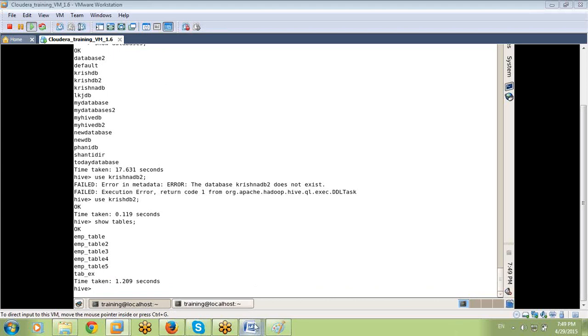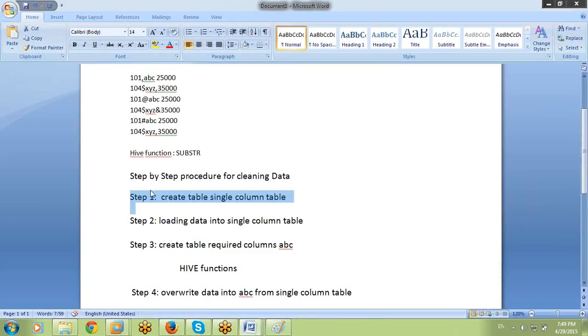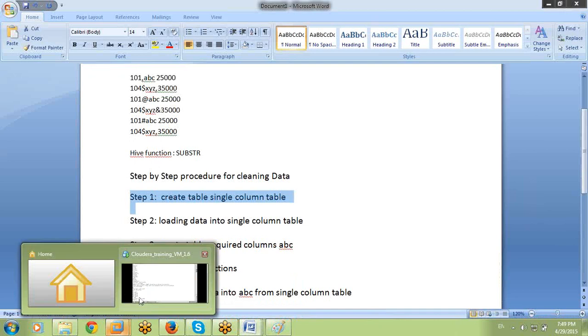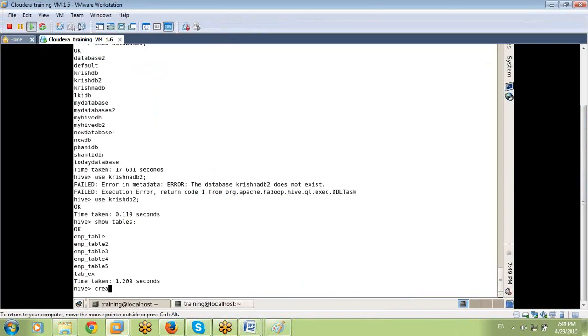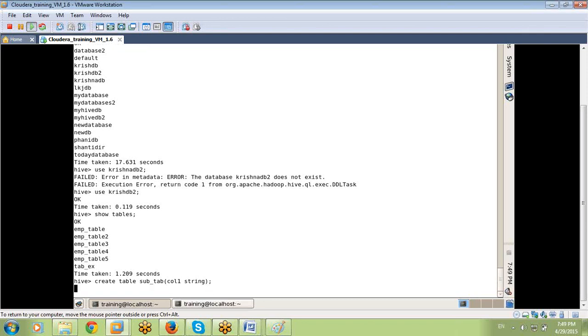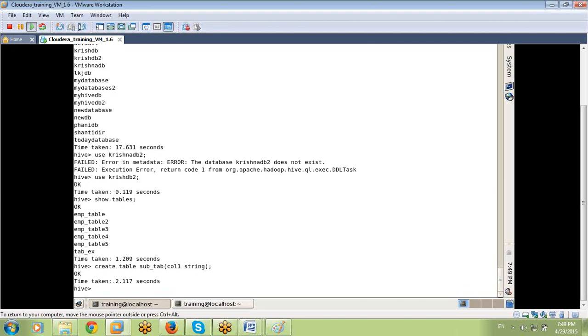Now, coming to our 4-step strategy. Step 1, I want to create a single column table. Create table. Any table name is fine, for example substring or multiple delimit. I'm taking the name subtab, column one string. That's it. Not required any delimiters, not required anything. Simply column one, subtab. Enter. The table is created.